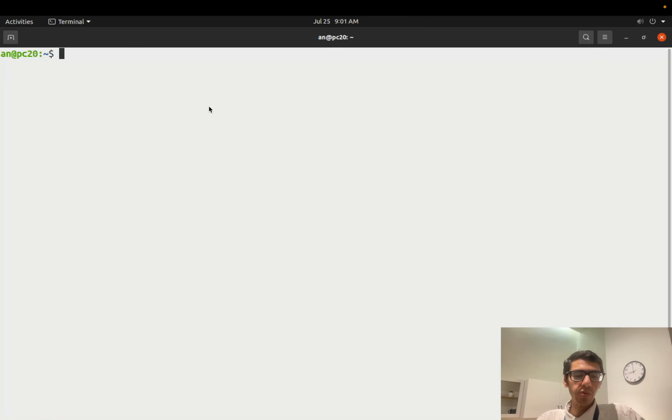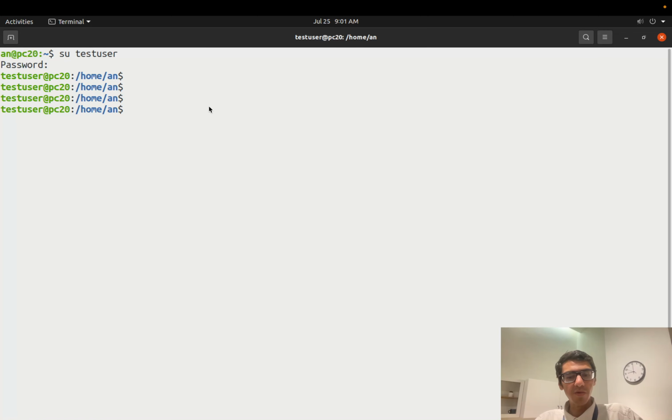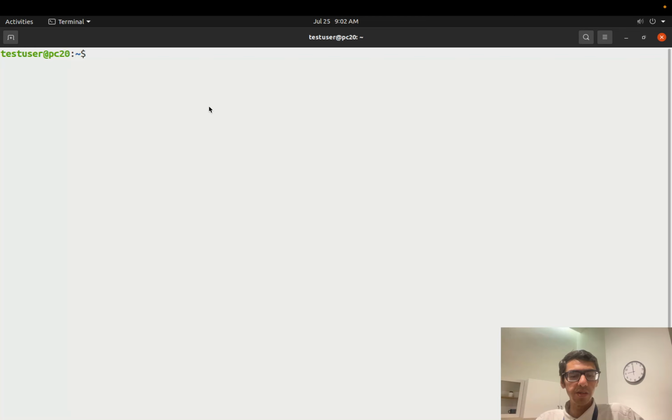Then all you need to do is, again, switch user to test user. And this effectively will ask you for the password for the test user. And once I hit enter, of course, if I go to home, we can see now we are in test user. Okay, what can we do? Of course, ls, the home directory of test user is empty. We can, for example, create a file. Okay, and then I'm going to exit from this user.